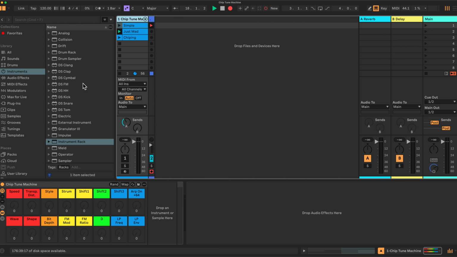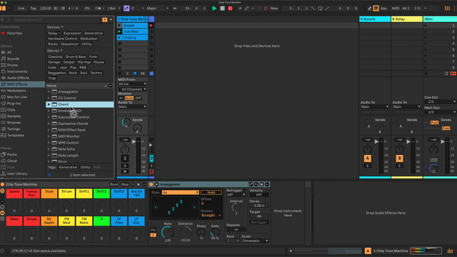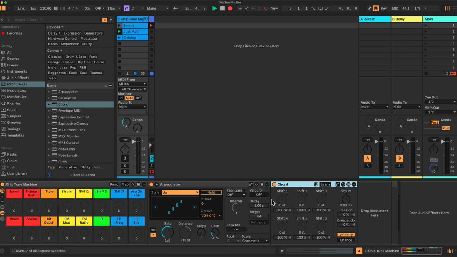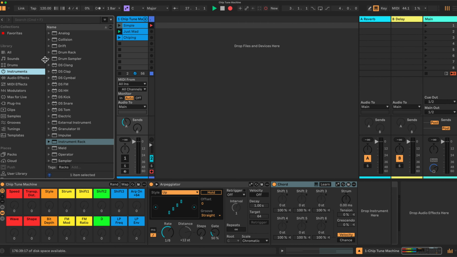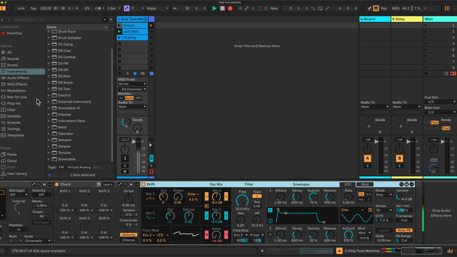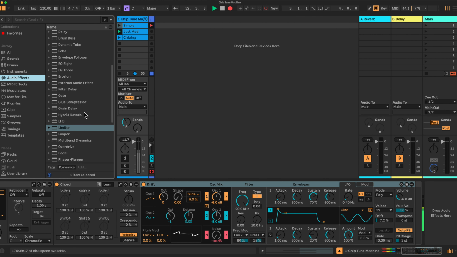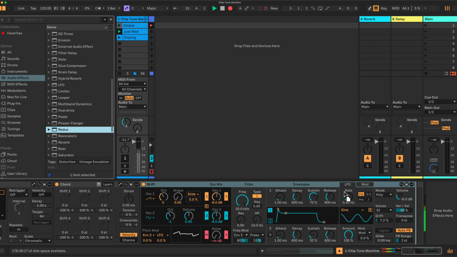Then we're going to need, of course, some effects. We'll need the arpeggiator here from MIDI effects. We drop that in. We're also going to need the chord effect. Drop that into the rack as well. Then we will be needing Drift. And finally the Redux, which is an audio effect. Here we go, Redux. Just drop that on the end.